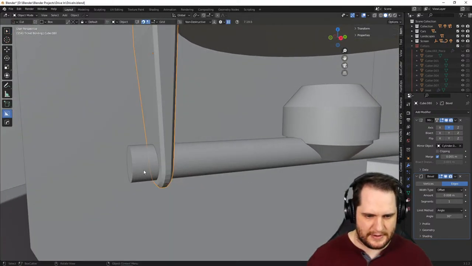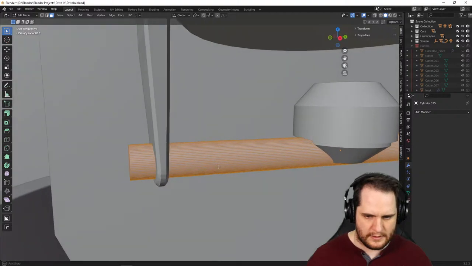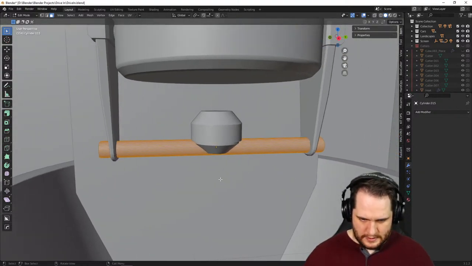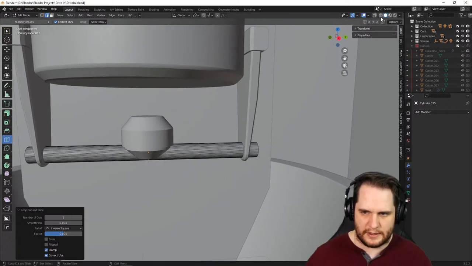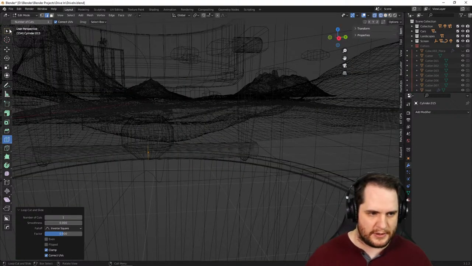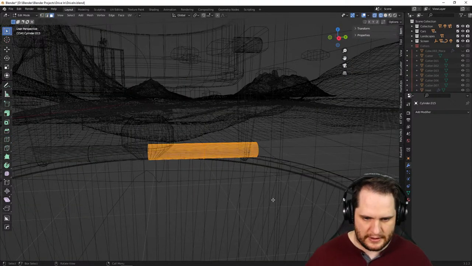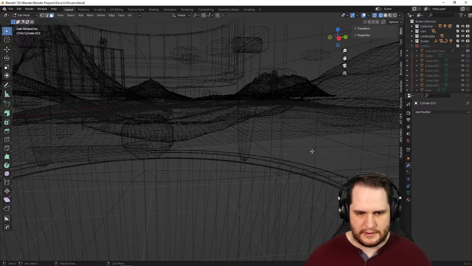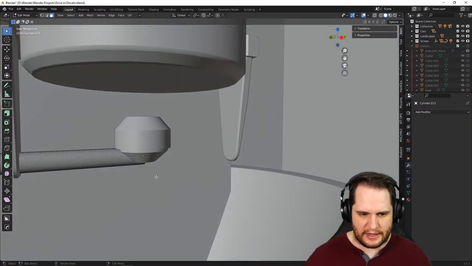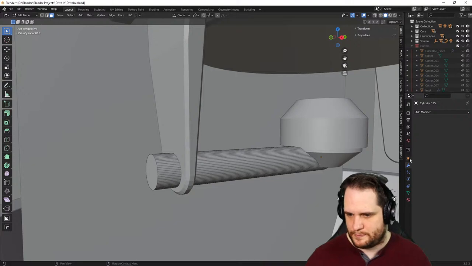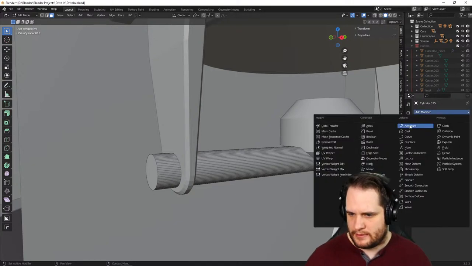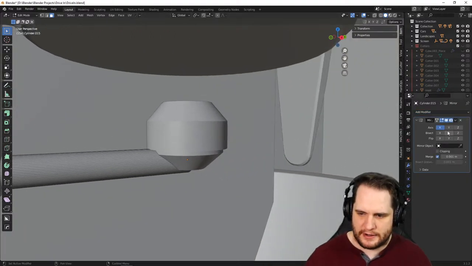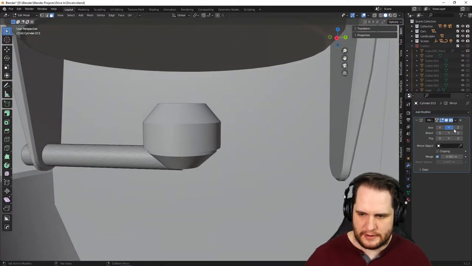Something like this, maybe? Put in a loop cut in here. Go into this mode. I cannot see anything. Delete these faces. Go back. Mirror modifier on the Y.